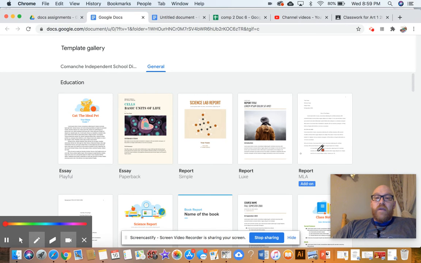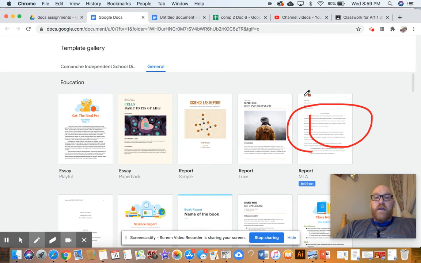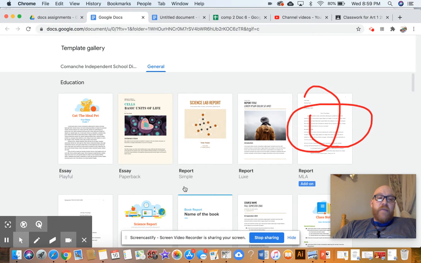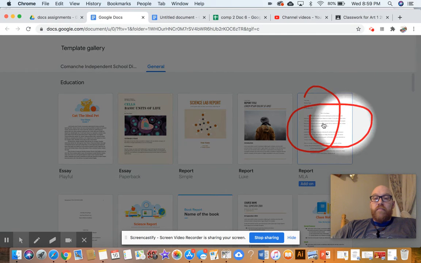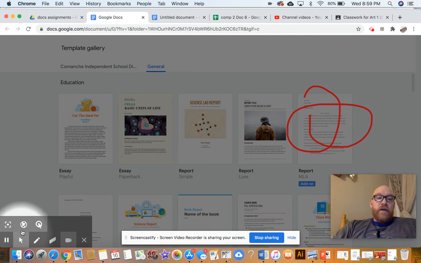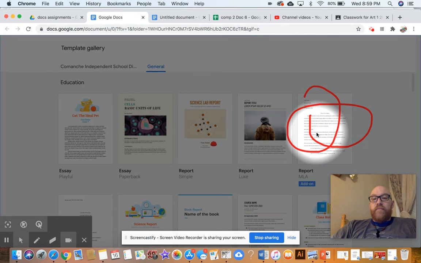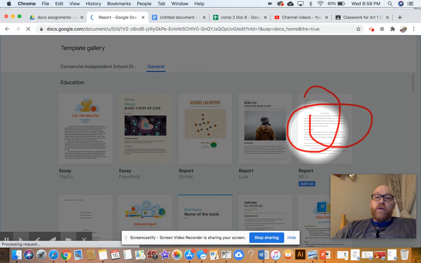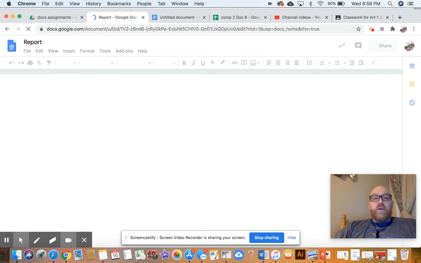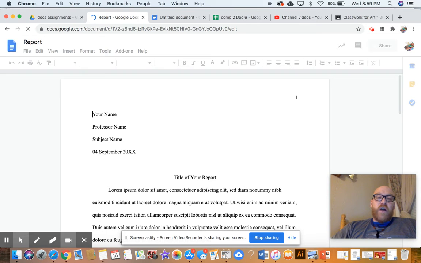This portion right here, you'll just click on that. Once you click on that, you'll click on that right there, and that will bring up the MLA report, and you'll be able to enter the information that you need for document 5.